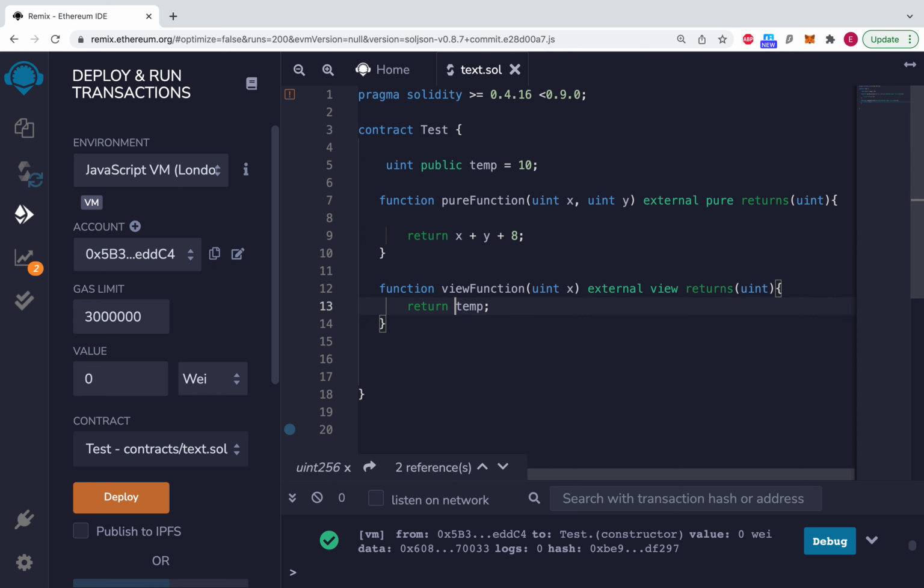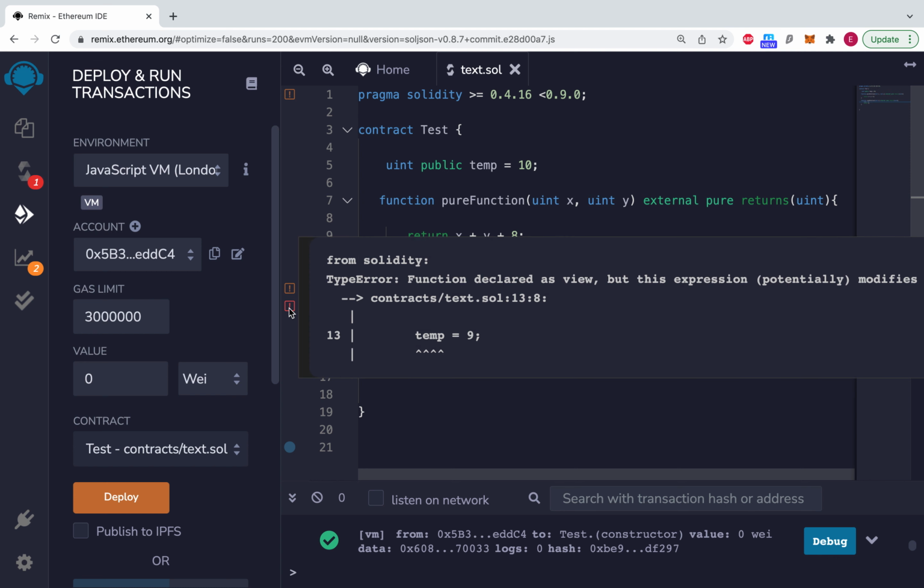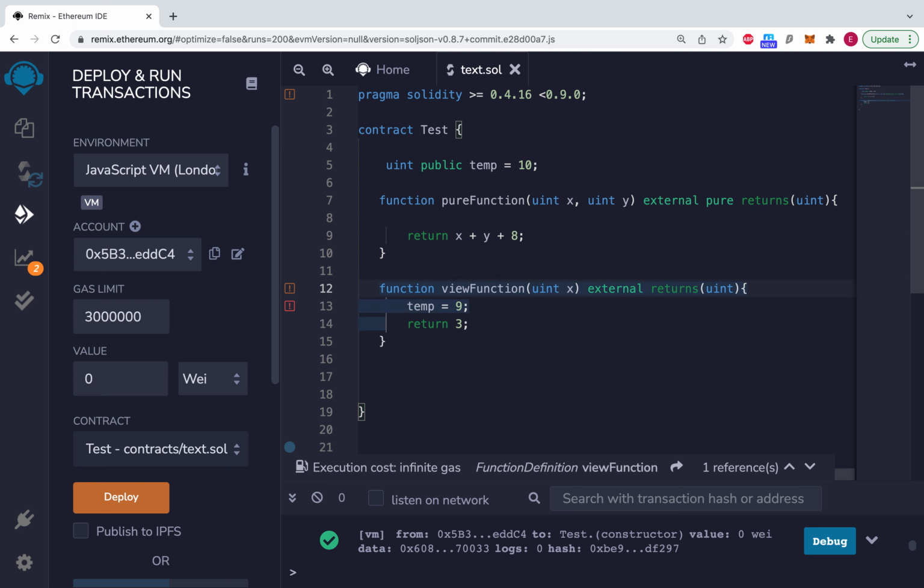So let's see what happens if we try and change a state variable using this function. We're going to set temp to a different value, such as 9, and we'll see what happens. Immediately it throws an error because we're not allowed to do this. It says the function was declared as view, but this expression potentially modifies the state variable. So how do we get around this? It's quite simple. All we'd have to do is delete the view keyword, and this function runs fine.